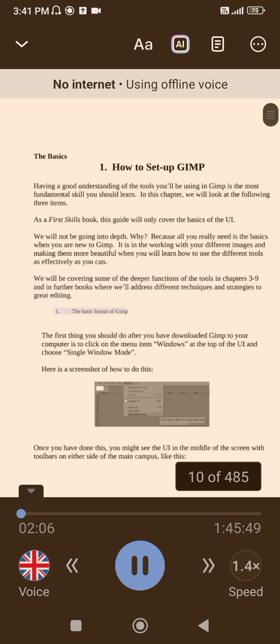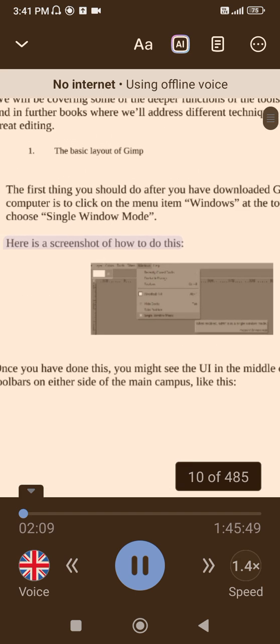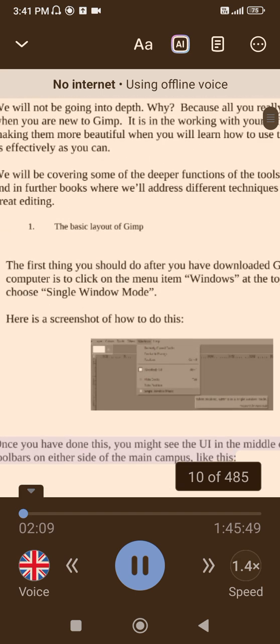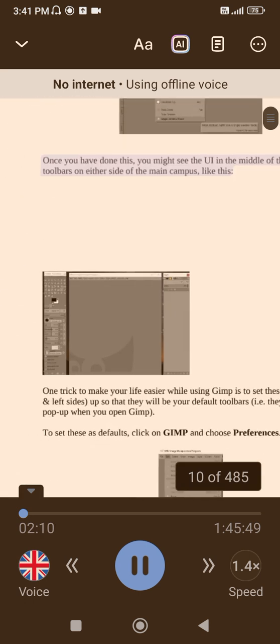1. The basic layout of GIMP. The first thing you should do after you have downloaded GIMP to your computer is to click on the menu item, Windows, at the top of the UI and choose Single Window Mode. Here is a screenshot of how to do this. Once you have done this, you might see the UI in the middle of the screen with toolbars on either side of the main canvas, like this.